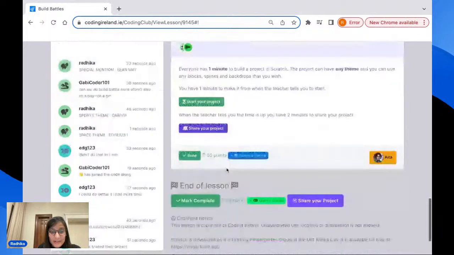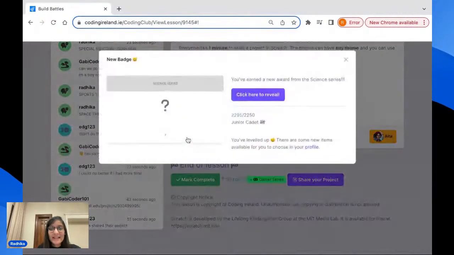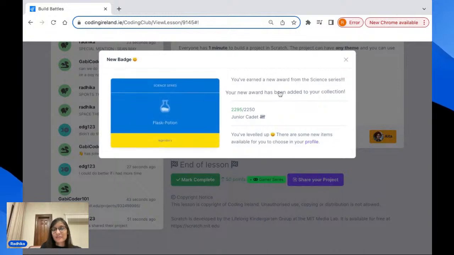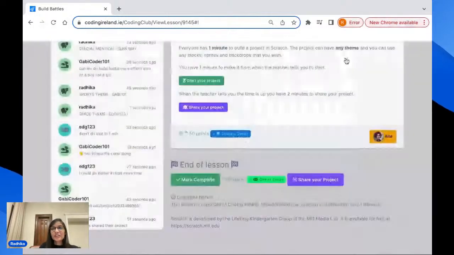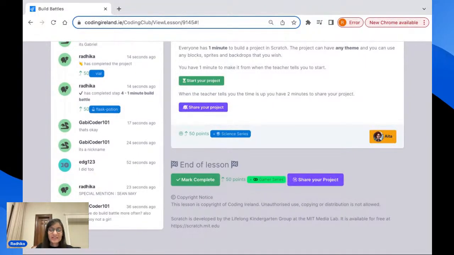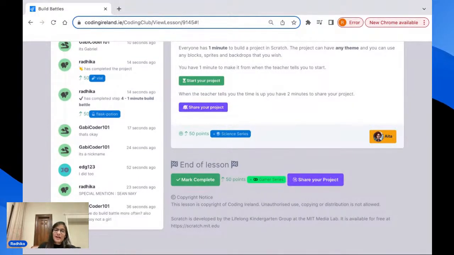Okay, so I'm gonna mark this as done, and definitely, Gabby, we have build battles every fourth session. So that means we're gonna make three games, and then we're gonna have a build battle, so that we learn new concepts in those three lessons, so that you can use them in the build battles.